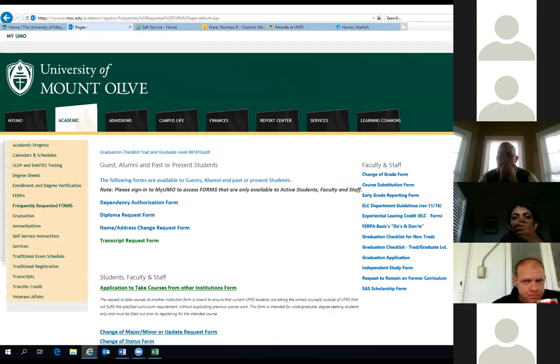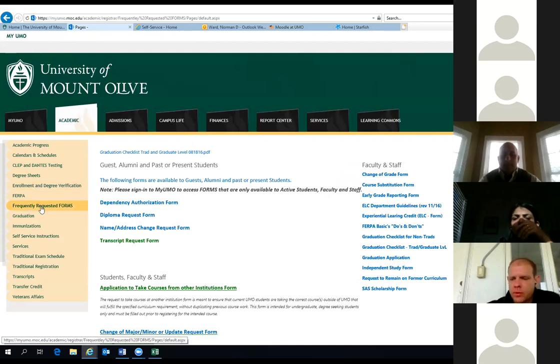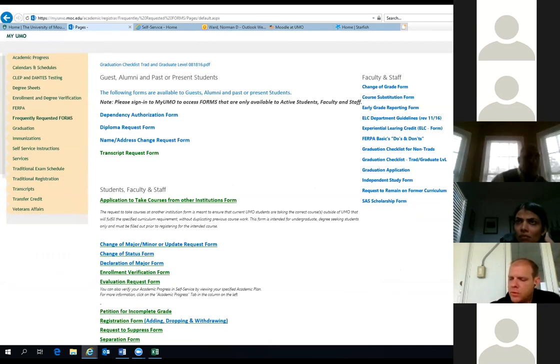If I'm signed into Moodle, then it takes me to the intranet. And in the intranet, I can go to academics, to the registrar's office, then frequently requested forms. In frequently requested forms, I can find some of these common forms that we use, one of those being a petition for incomplete.